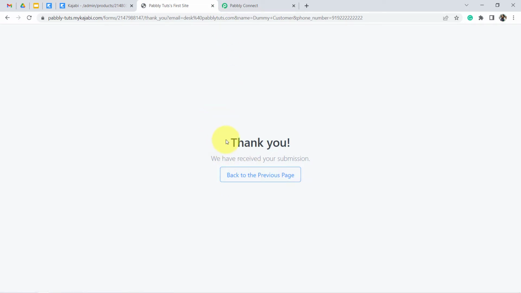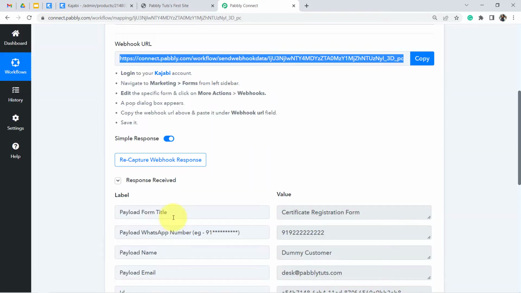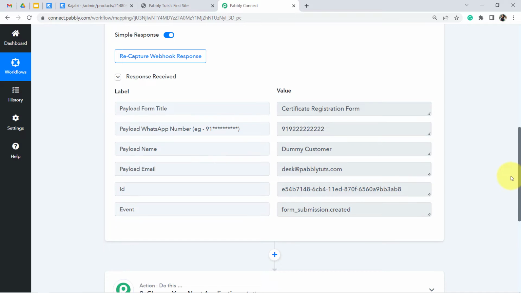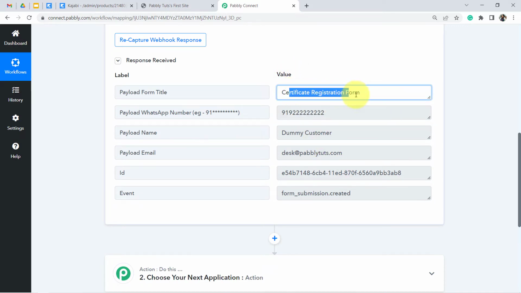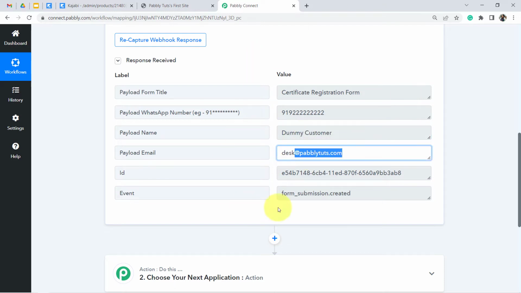Now here you will see the response will be received via Pabbly Connect. Let me wait for the webhook response, and here you can see the response is received. Let me show you the details one by one. Here is the title of the form, here's the phone number, here's the email address, sorry, it is the name of the person, it is the email address, and we have all the details. So the presence of this data clearly shows that the first step of our integration is working absolutely fine, which was connecting Kajabi and Pabbly Connect and capturing the data of form submission in Pabbly Connect.